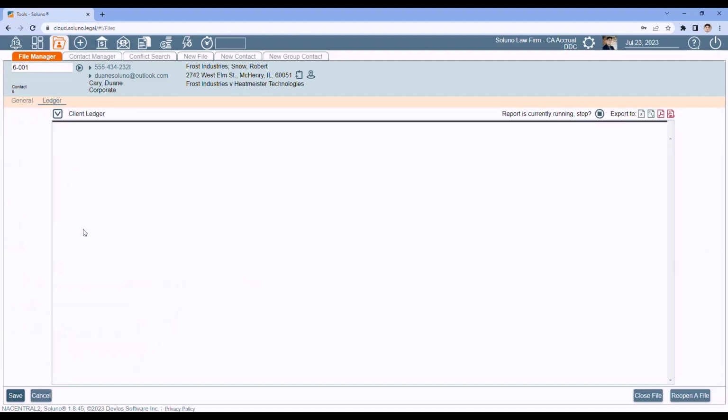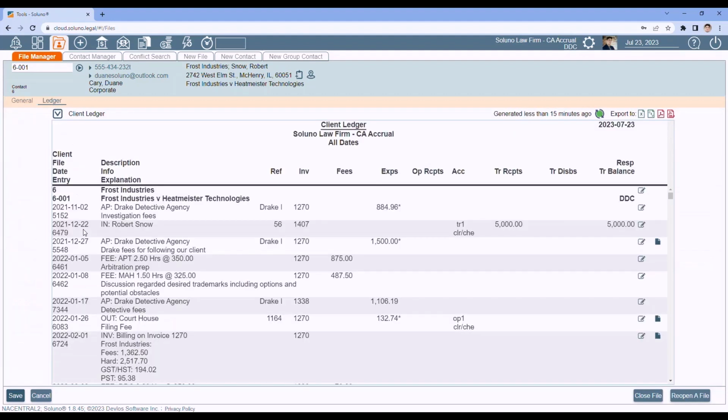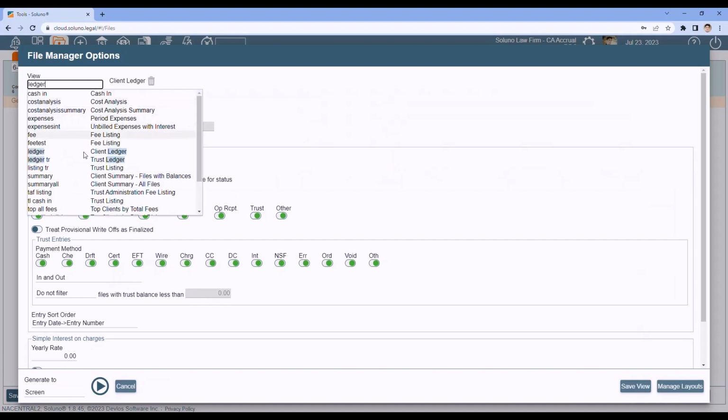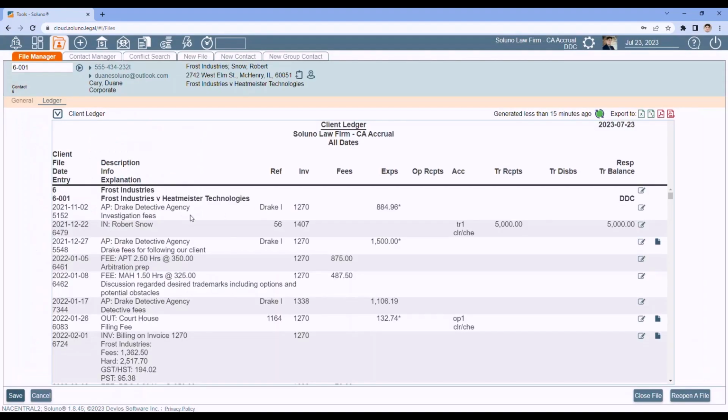You also have the Ledger tab, where again you can run reports on this specific file. Click the down arrow if you would like to run a different report. From here, you can also close a file. And of course, if you need to get back into a closed file, then you can reopen a file. As always, remember to save any changes that you make if you adjust a file in the File Manager.